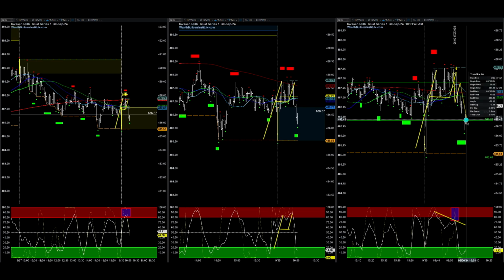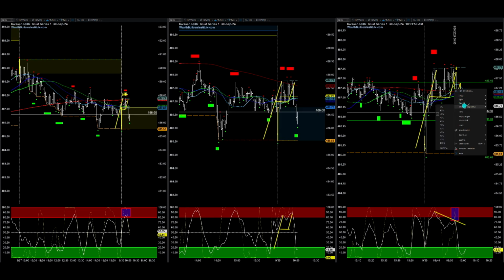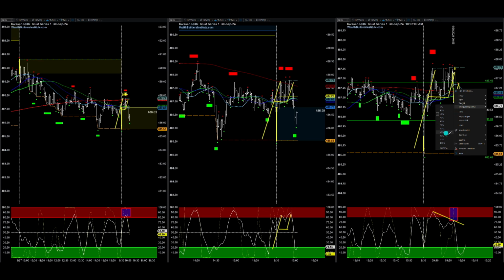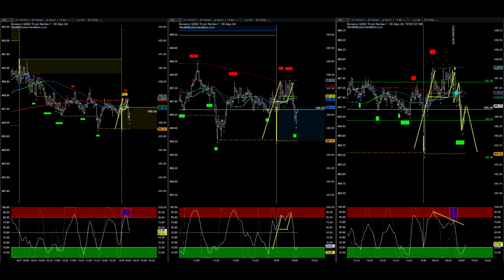And as you can see, so we came down, we're retracing back up, and I expect it to fail and come down all the way, if not a little bit past the low of the day. Let's turn this down a little bit so we can get a better visual.